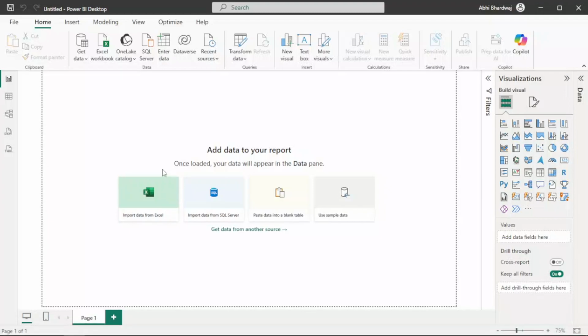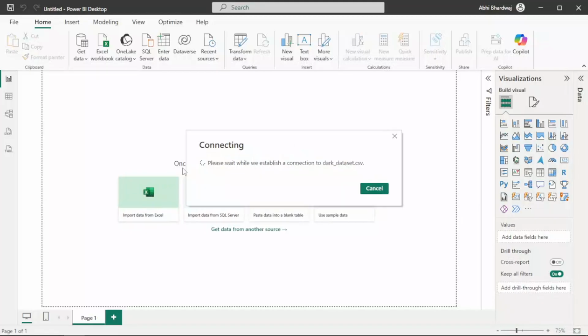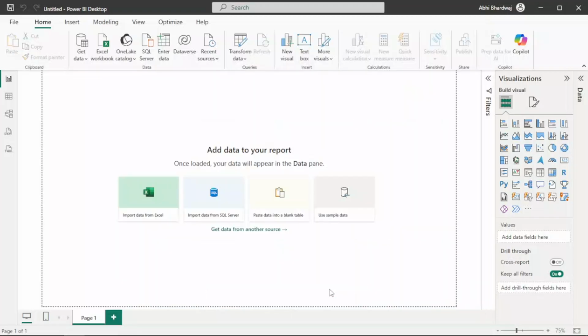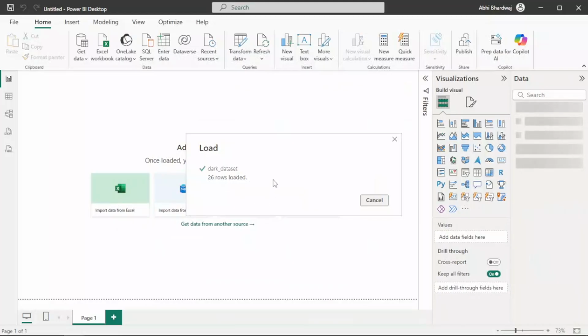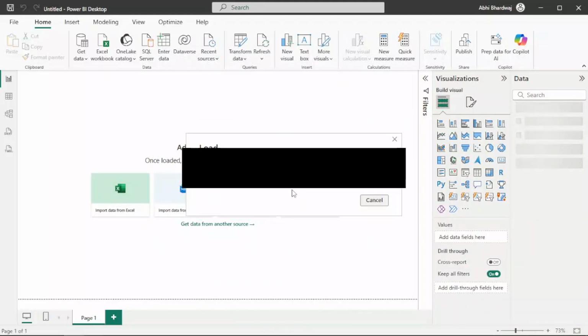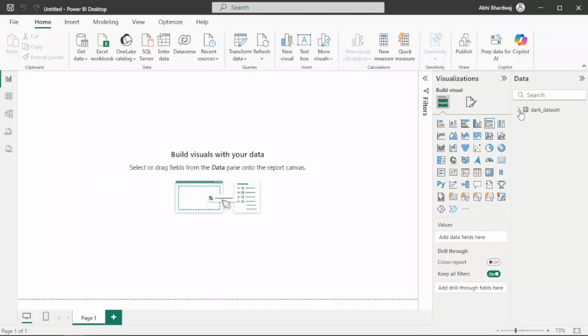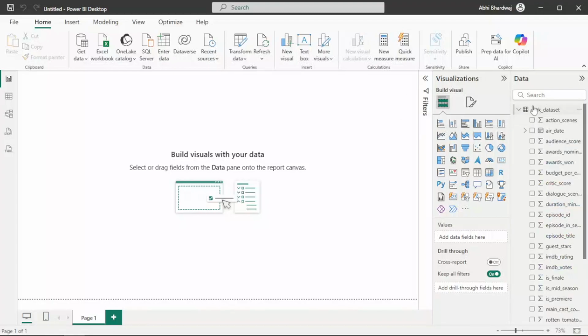Okay, everyone. So first thing first, we have to load our dataset into Power BI. So let's do that. This is the dataset which we are going to visualize. So let's click on load. Our dataset, as you can see, got 26 rows. It's been loading. Okay, so our dataset is loaded, as you can see over here on the right side, in the data column.